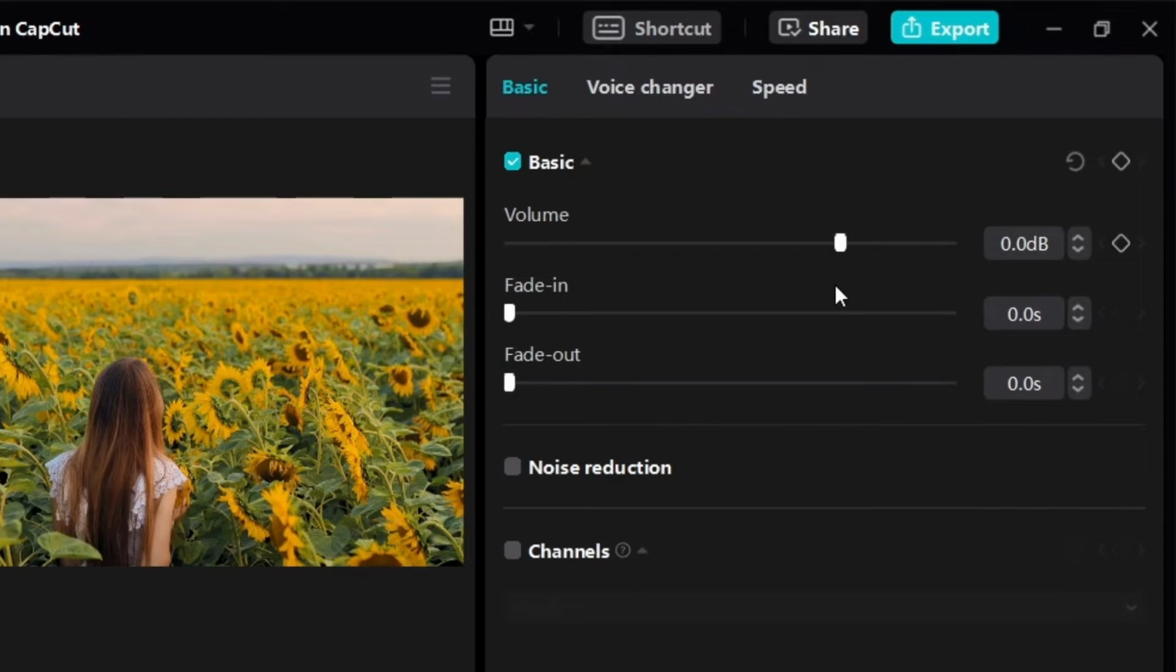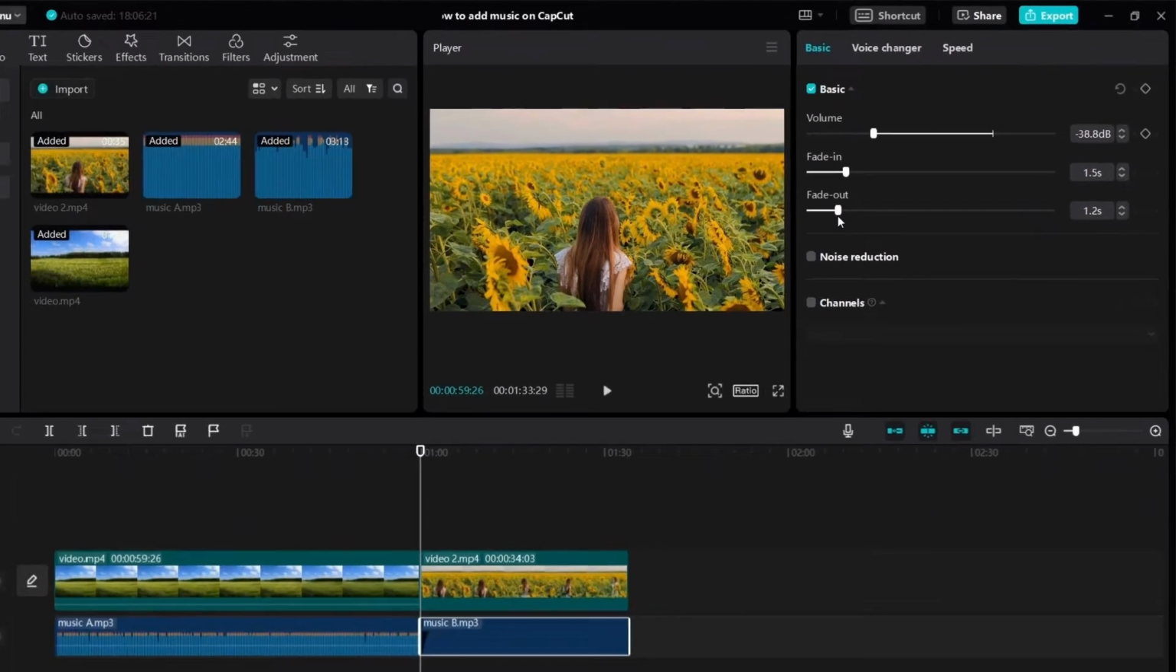Or if you find that the song or music is too loud and you want to make it softer, then you can decrease the volume. Just click and hold, and then you drag to the left to lower the volume and to make the song or music softer. The more you drag to the left, the softer it will be. And also, if you want to fade in or fade out your music, you can adjust the settings over here. So as promised, this is how to add music on CapCut.